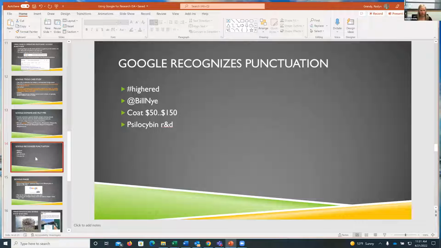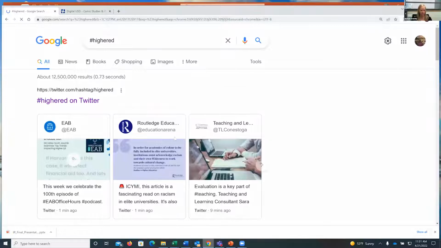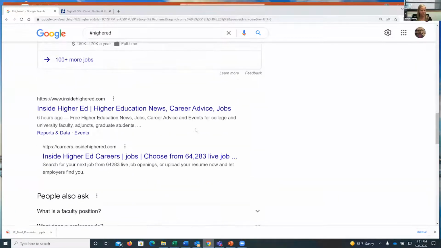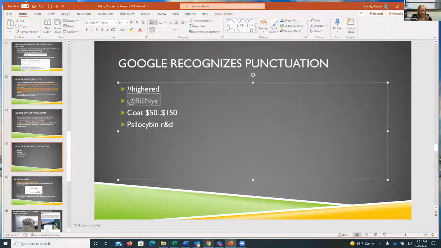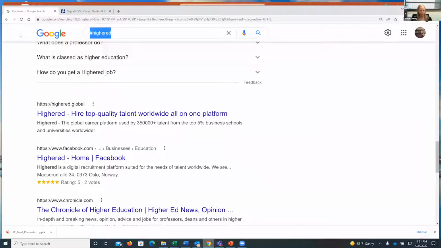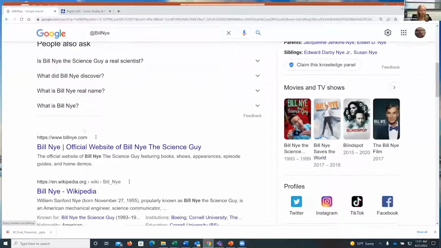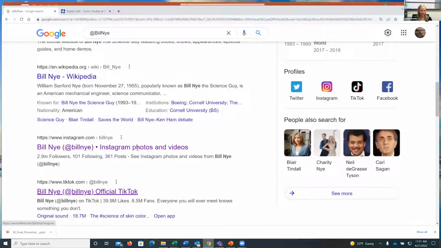Another thing I wanted to note is that Google does recognize punctuation. So if you want to search a hashtag, you can do that. So if we do hashtag higher ed, that will pull up Twitter results first. Jobs, Facebook. Also, you can search a handle. So at Bill Nye will find his Twitter, as well as his Instagram and TikTok.